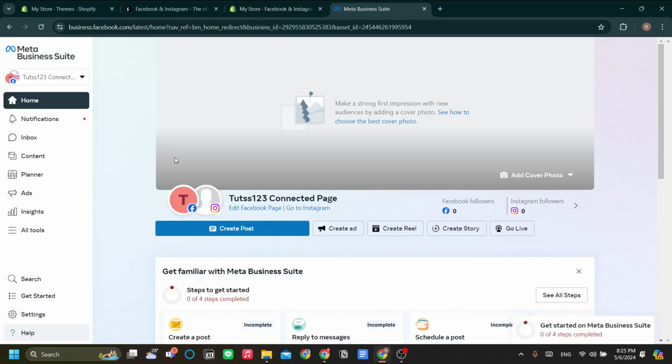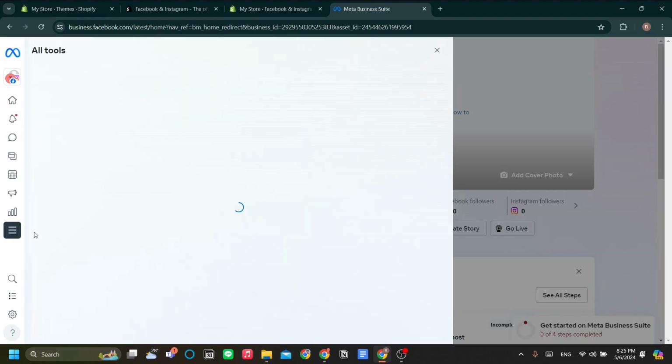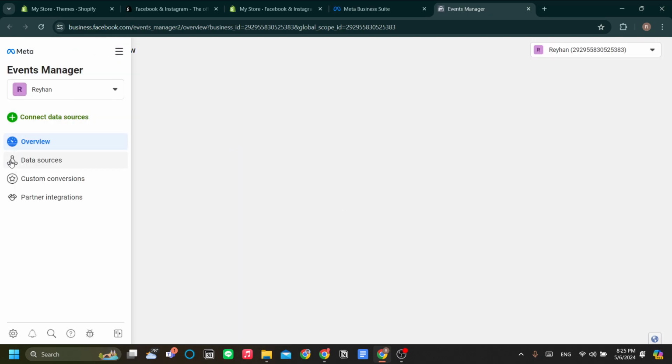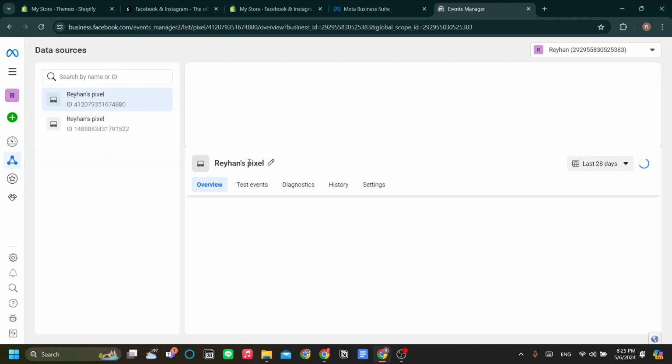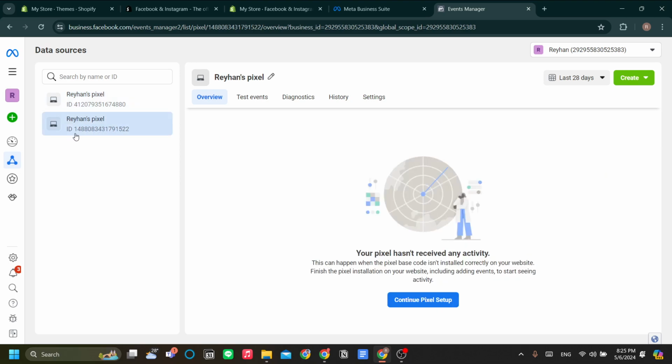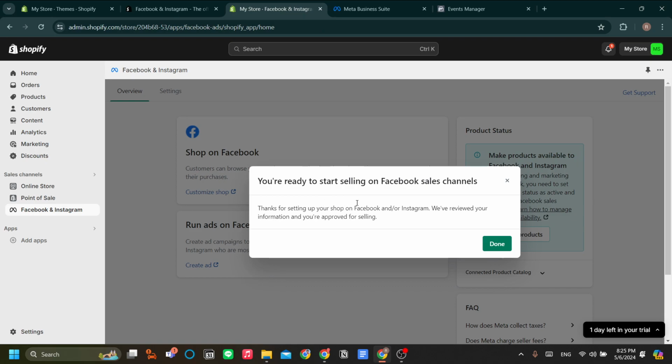Okay, so once you're in business.facebook.com, just go to all tools and search for pixel. And we need to choose events manager. And then in the events manager, let's go to the data sources over here. And you should see your pixels. Now you will know that your pixel has been installed correctly to Shopify if you can see the matching ID of your pixel. So as you can see now, I have the newest pixel ending in 1522, and I'm just going to check if the ID matches the ID that is in Shopify.